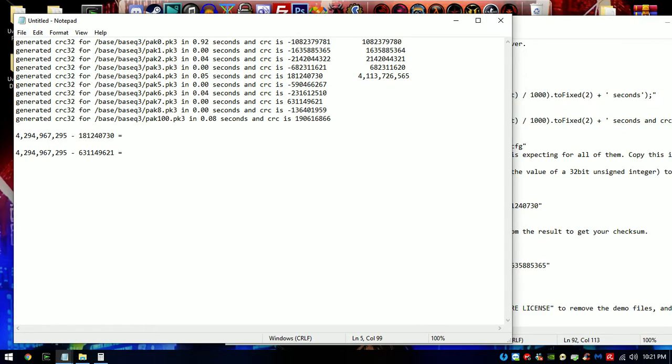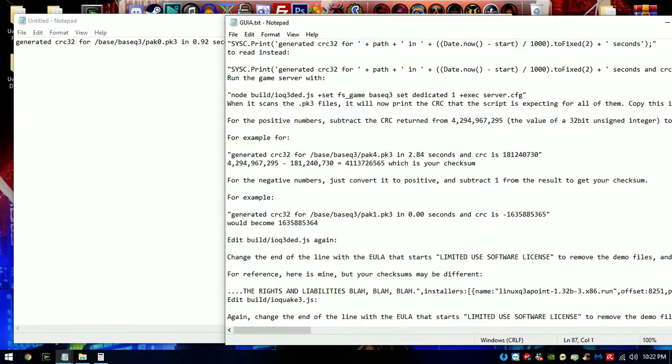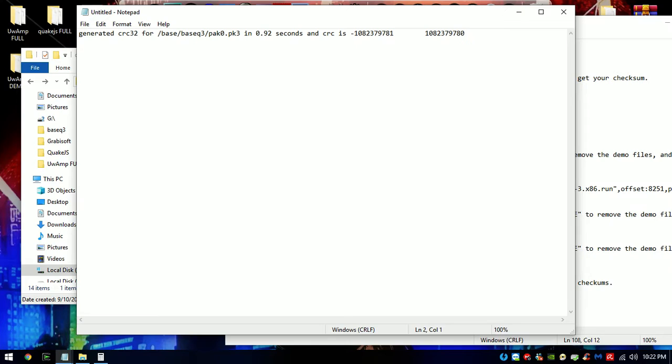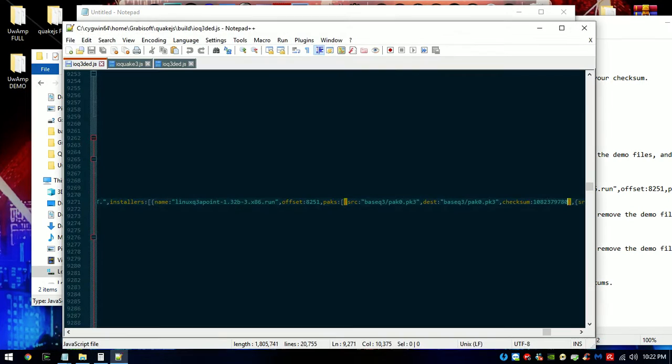These numbers are really important now because we're going to use them in a couple of seconds. So you shouldn't have any problems with all these numbers from each package. The most important number is the one from the pack 0, really. So what you're going to do now is we're going to edit a couple of files. What you're going to do is edit, once again, the IO Quake-free dedicated JavaScript file. We're going to go back into the server folder, we're going to go into build, and we're going to go into this little file and edit it with Notepad++.